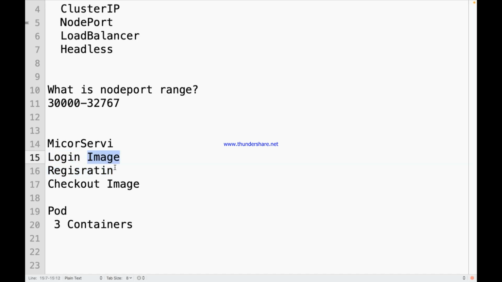But if this application, this container, is trying to access something from the other container in the same pod, will it impact then? This container is trying to access something from the other container. Then if that container is down, this container also will get impacted.